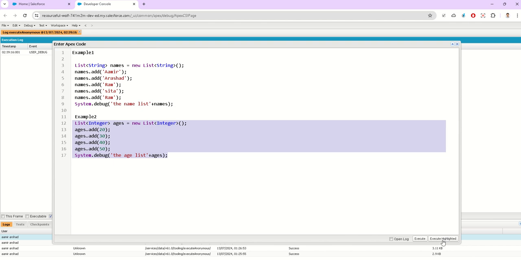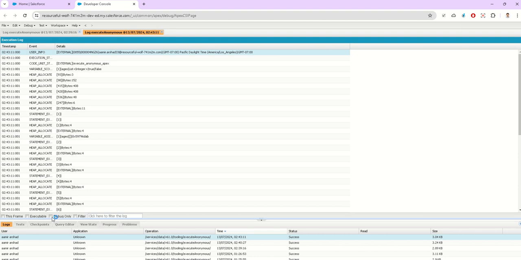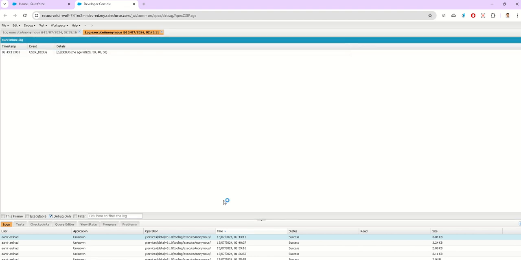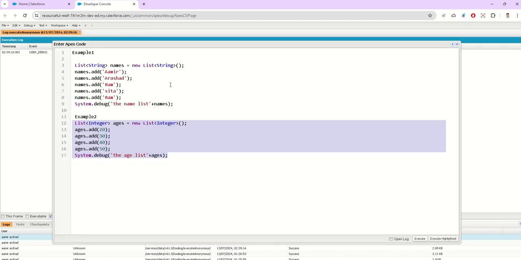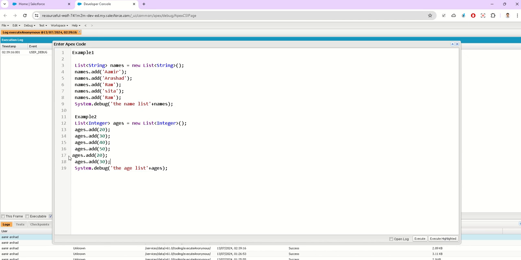If we execute this one, and if we open the developer console, see how it's ageing: 20, 30, 40, and 50, displayed in the age format. If you try to insert 40 again, it will accept it. If I try to insert 50, 20 again, 20 and 30, see the order. Whatever order we insert, it will accept in the same order.